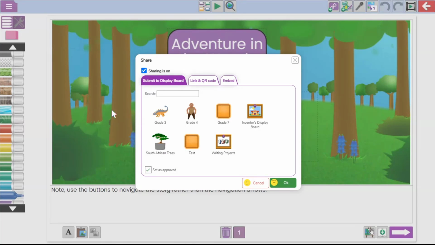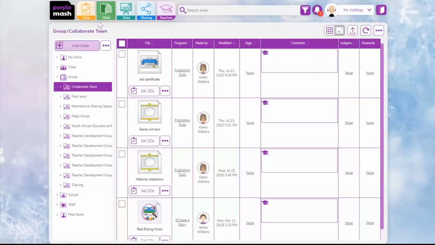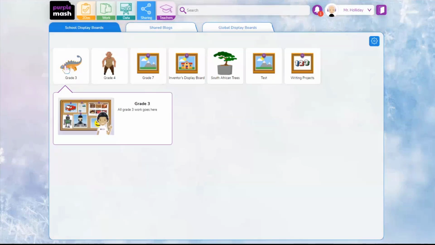So I'm going to say here, because I'm a teacher, I'm going to say set as approved, because if your learners go and put work on here, you have to go into the display board and approve them. I'm just going to say set as approved because I'm already a teacher. I want it to show immediately. I'm going to say, okay, I'm going to share that. So now this work that I've done has now been shared on my class display board where all of my grade 3s will be able to see the work that I've pinned to the display board.